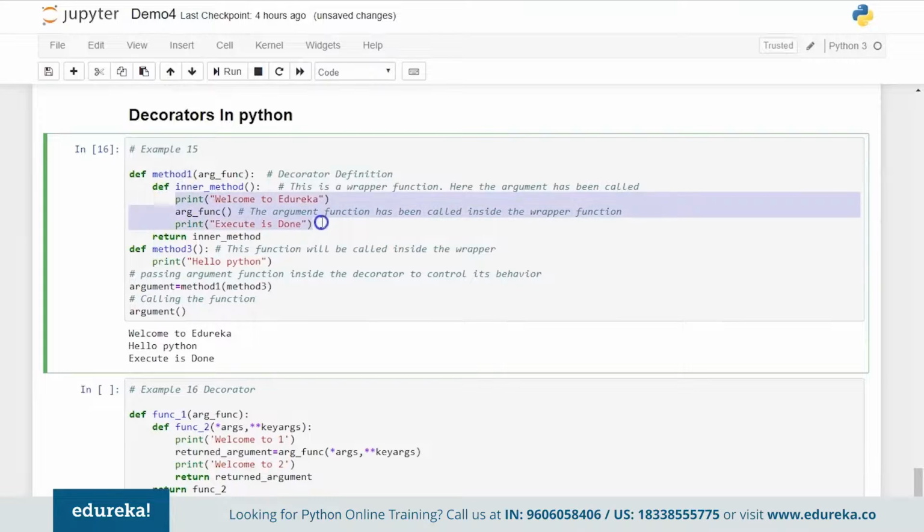Now within the inner method, 2 print statements, we have an execution of this function which we are passing as an argument here. Now if you see closely, in the argument is equal to method 1 method 3, this is where I'm basically handing over method 1 to the argument here. That is the activity we call decorators, because method 3 over here is a particular function which is defined separately, and we are passing it as a particular argument here. This is the way we can decorate a particular function inside a function, so that we can have some kind of generic executions over here.